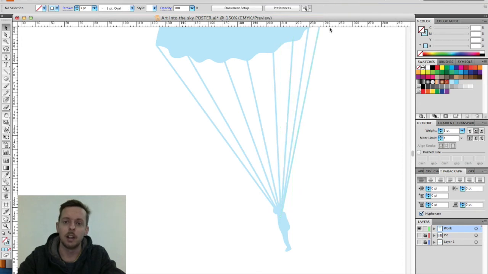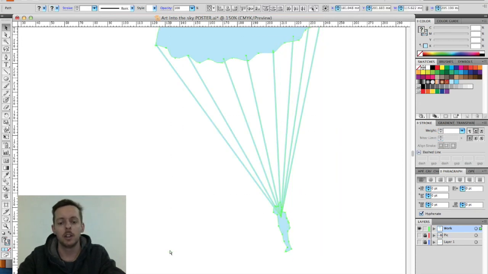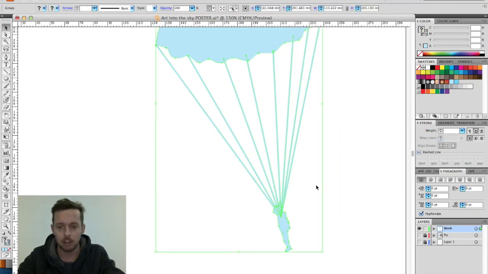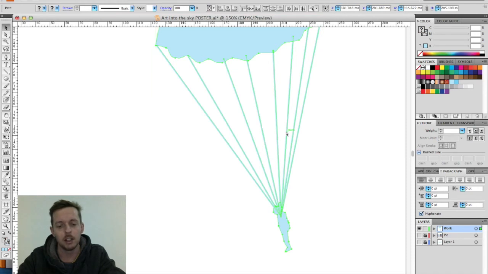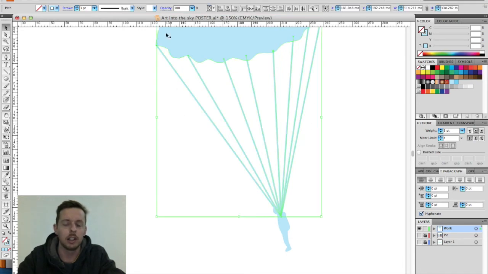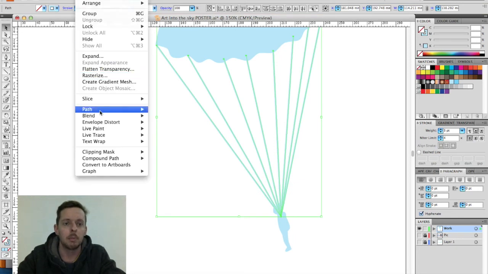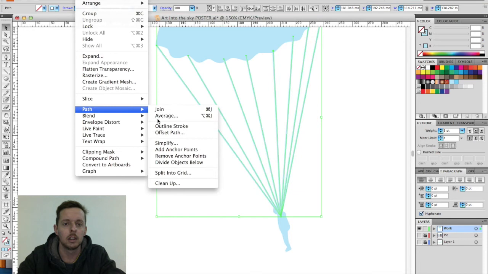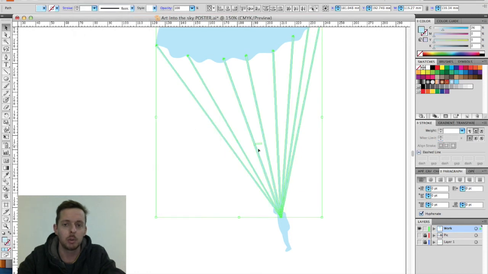Okay, so I forgot to show you. This is grouped by hitting Command G. I can grab it anywhere and everything gets selected. If you want to undo it, you just hit Shift Command G. Okay, so now I can just individually grab all of these lines. And what I'm going to do is select all of the lines. Then I will go up to Object, Path, and I'm going to outline the strokes.